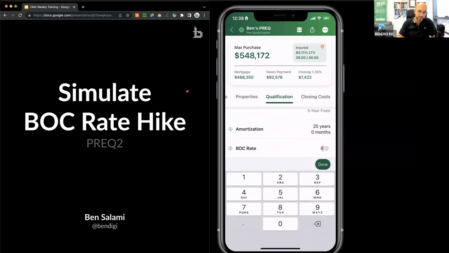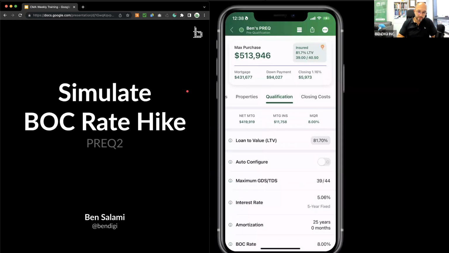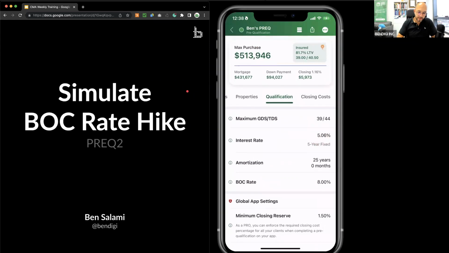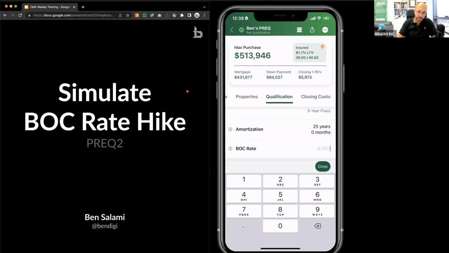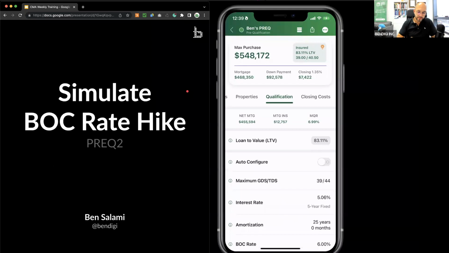However, let's say BOC jumps to 8. Now MQR is using the BOC rate instead of our contract plus 2. And of course, this has a huge impact on the max purchase price. And that's how you can sort of tell your client, if there's ever an announcement somewhere that talks about BOC rate is going to go up, you can come back here in the tool and you can try it out. You can set it to 6% and see what happens.